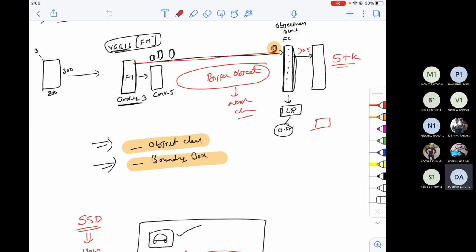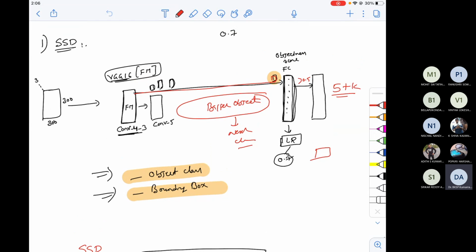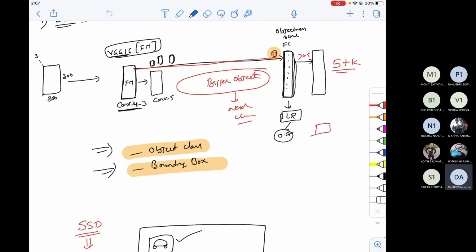Yes, sir. Great. So in the last class, we started single stage object detection algorithms. The first one is SSD. We completed the SSD architecture to a certain extent, but we faced an issue of not being able to detect bigger objects in an image. It can detect only the smaller objects in the image.